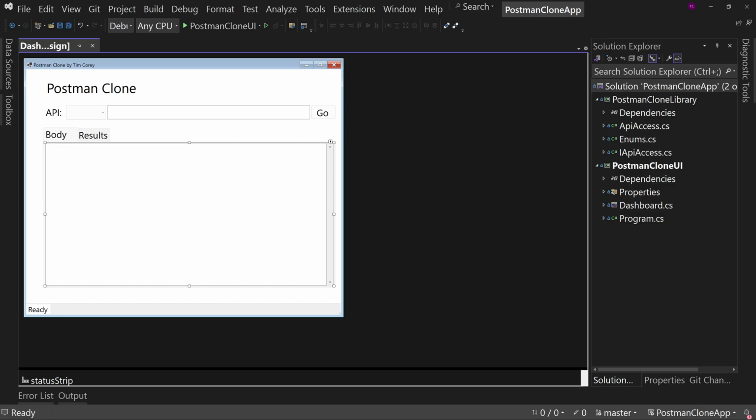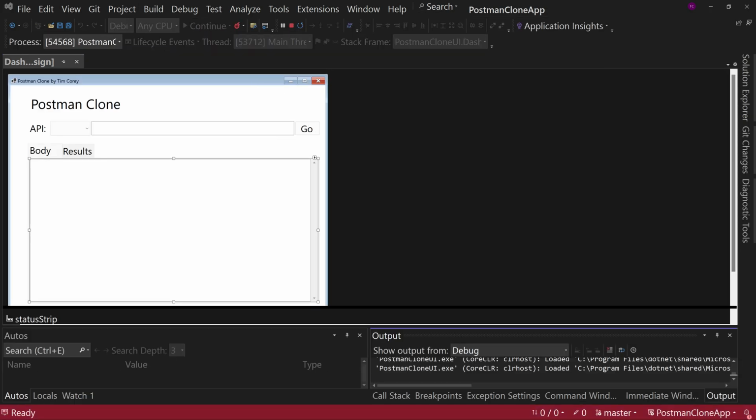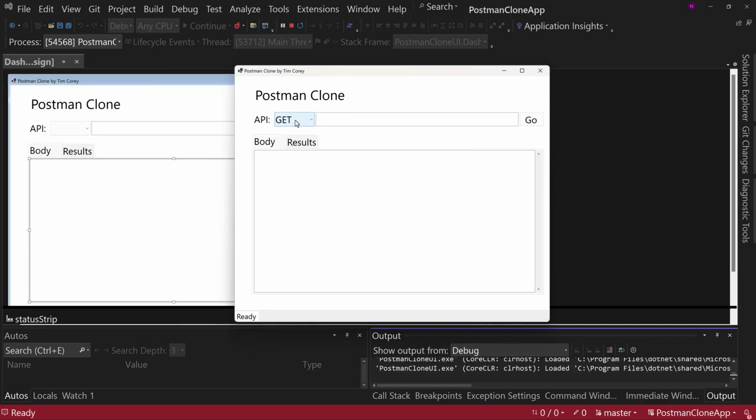So let's look at our code. Here is the app, and if we just run this real quick, we won't actually make it do anything, but the dropdown here is just get and post. We're going to add the other abilities in here in this lesson.